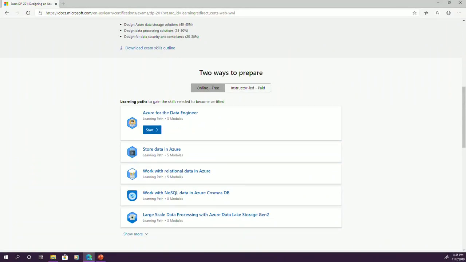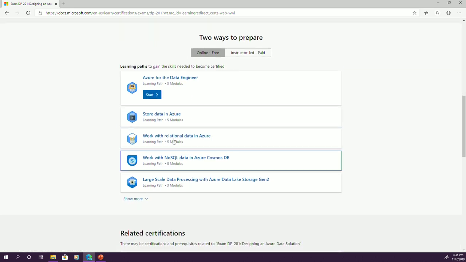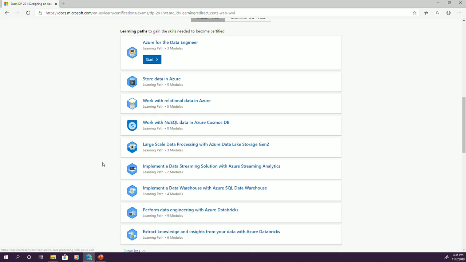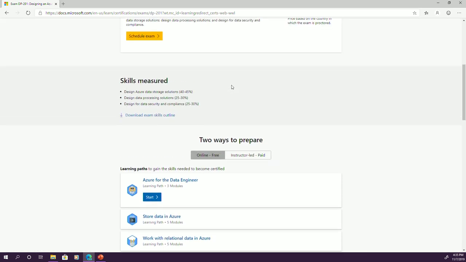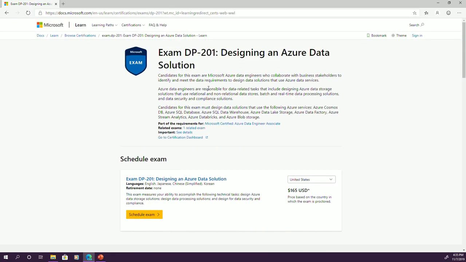But down here, see, there are two ways to prepare for this particular exam. One, some free resources over here, and the other one is instructor-led training. So you can go through some of the topics that will be covered in the exam for free. They have workshops and things like that. The list can grow larger. And if books came out later down the road, you're probably going to find them in here too.